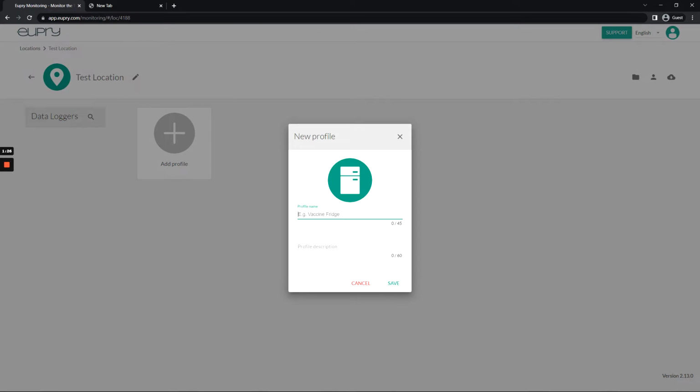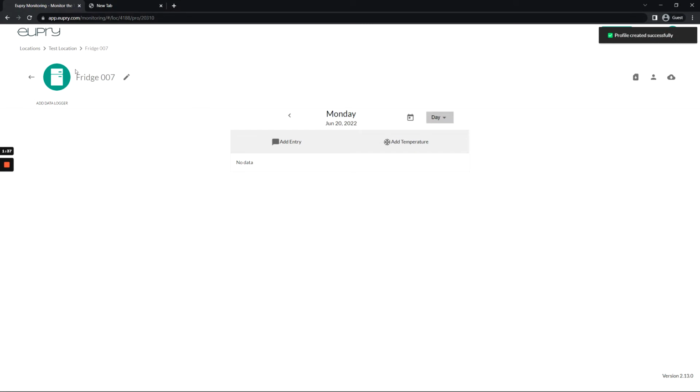Let's call it fridge 007. We have now already entered this profile, fridge 007. We can see there is no data at the moment. Good. Now we have entered the location, test location, and the profile, fridge 007.